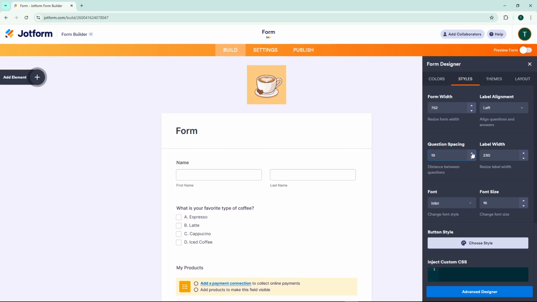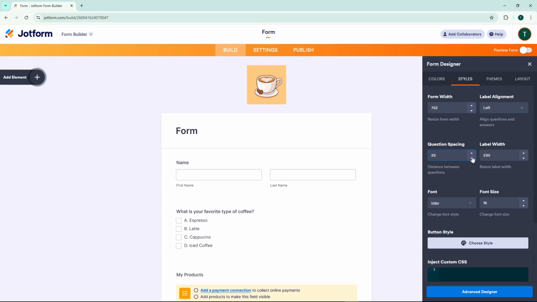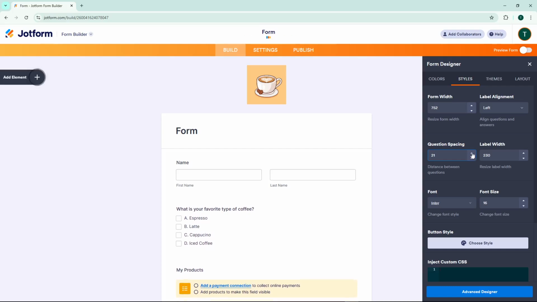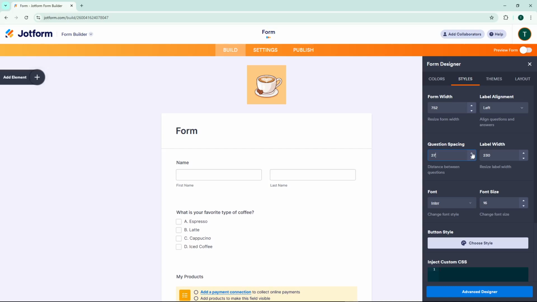As you make these adjustments, you'll notice that the changes appear in real time on the left panel of the screen. This live preview allows you to see exactly how your form will look to respondents before you publish it. Take advantage of this feature to fine-tune the spacing until it looks just right. You can always go back and adjust the numbers if needed.